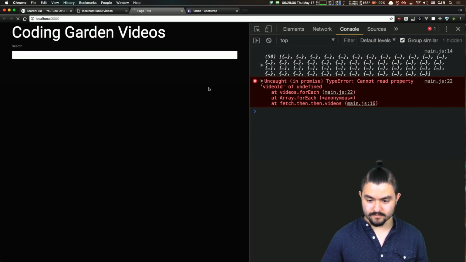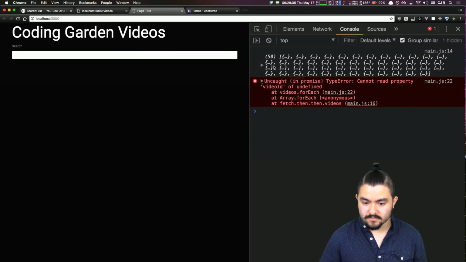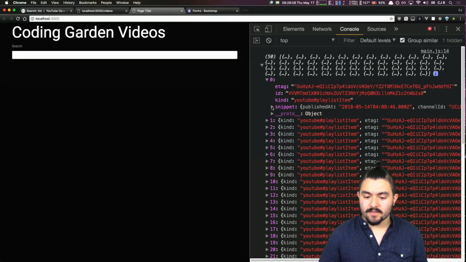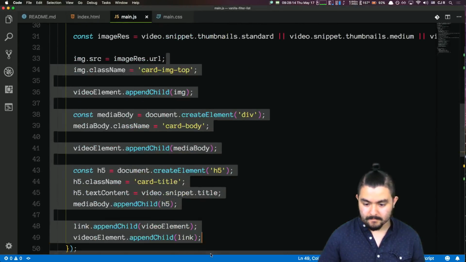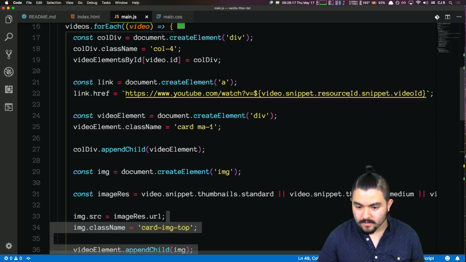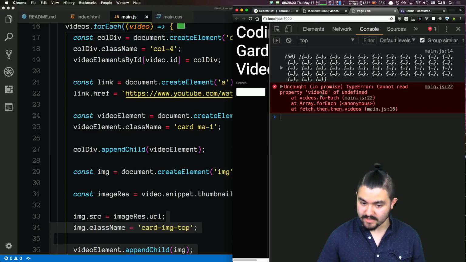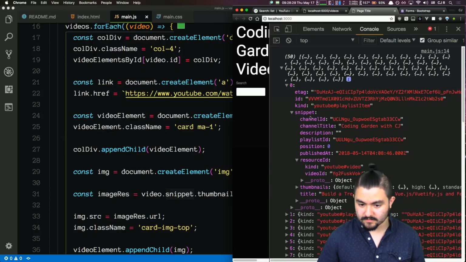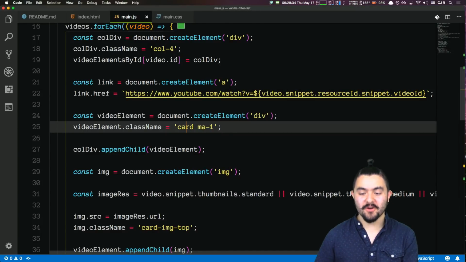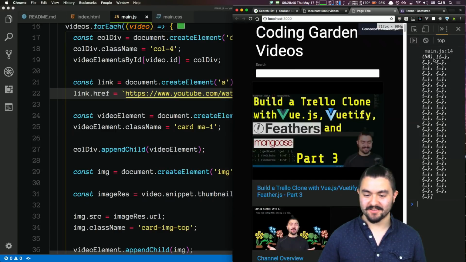All right, let's see. Cannot read property videoId of undefined. I guess I got that wrong. Are we logging them still? Snippet resource ID. Did I spell that right? And the error I'm getting is cannot read property videoId of undefined. So snippet is undefined? Oh, I flipped them. It's snippet.resourceid. Well, no, I did too much. There we go. There we go.